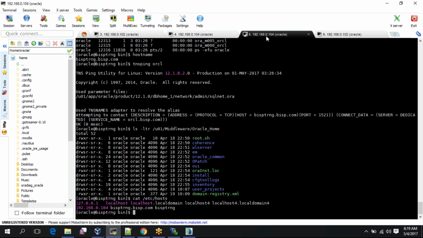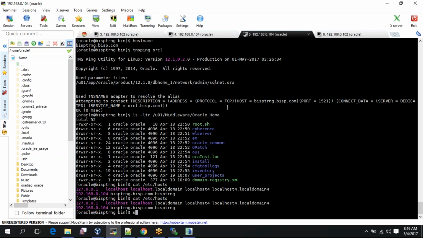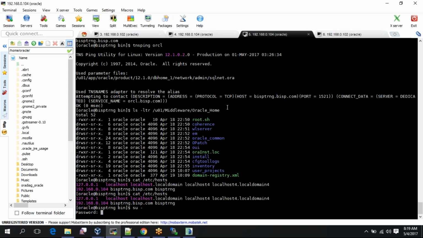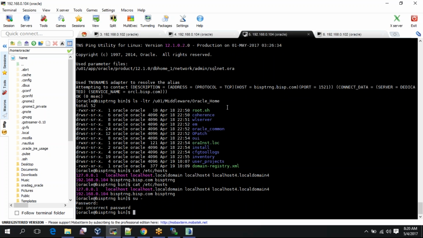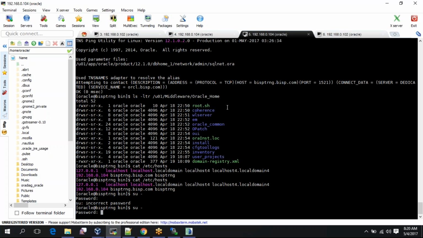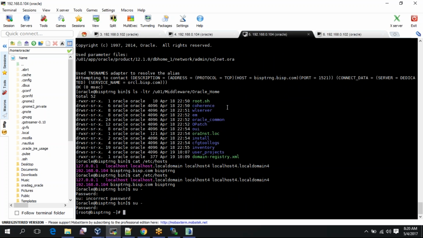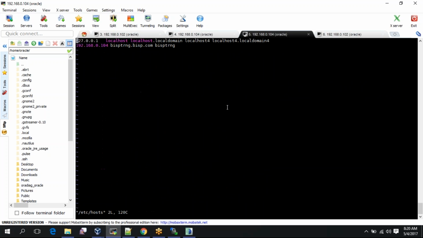Let's check on my 104. Does it have entries for both? It also doesn't have them. I just checked, so it doesn't have. So I'll have to make an entry here as well. Both servers should know about each other. Okay, wrong password. And I have appended the entry.